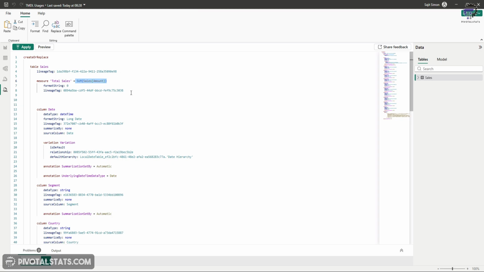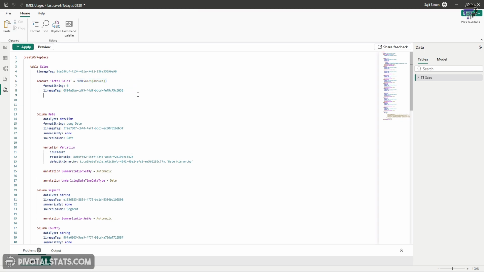Along with these lines, we're going to add one more additional line, which will enable that feature for us. So the line is detailRowsDefinition. And as you see, it has IntelliSense. You can select it from here. And I'm going to say equal to. I'm going to write a SELECTCOLUMNS DAX function here. So I'm going to say SELECTCOLUMNS from the sales table, country and amount.